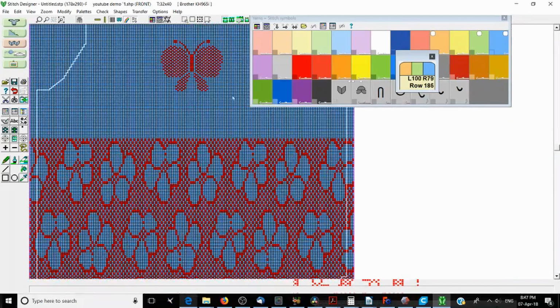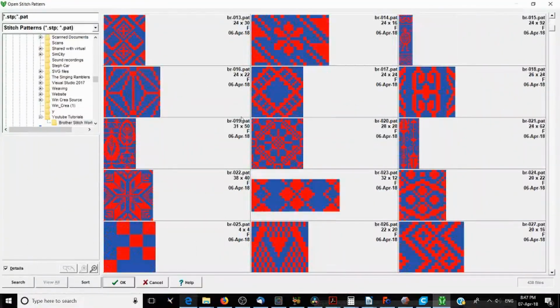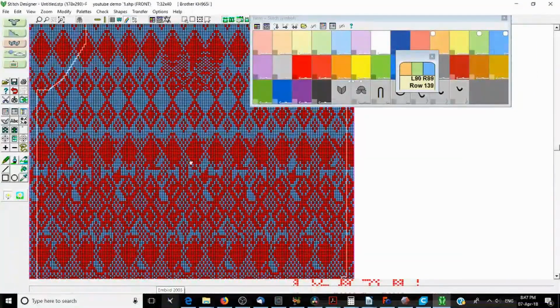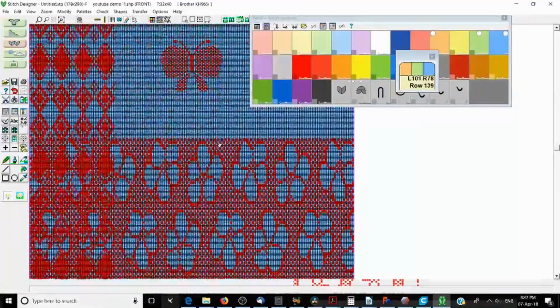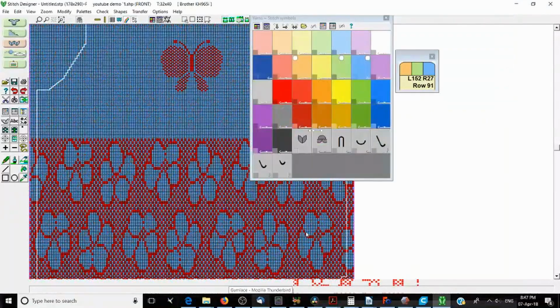So if we want to tile something underneath here, we can go edit, import, tile. Okay. Now if we find a smaller stitch pattern, like this one here, which is 12 by 72, so it's not as wide, and we click OK, it will tile over the whole garment. Then you can move it, so it's a bit different to using the multiple repeats. So what I'm going to do is click Control Z to undo that.